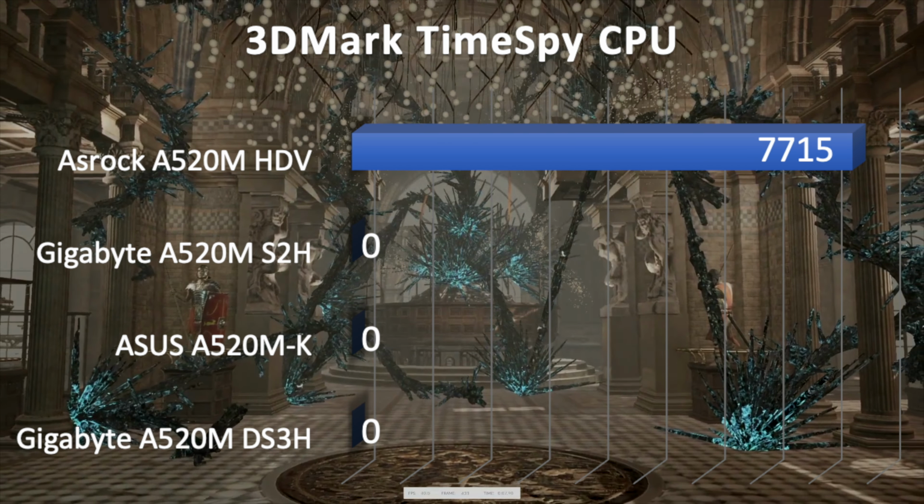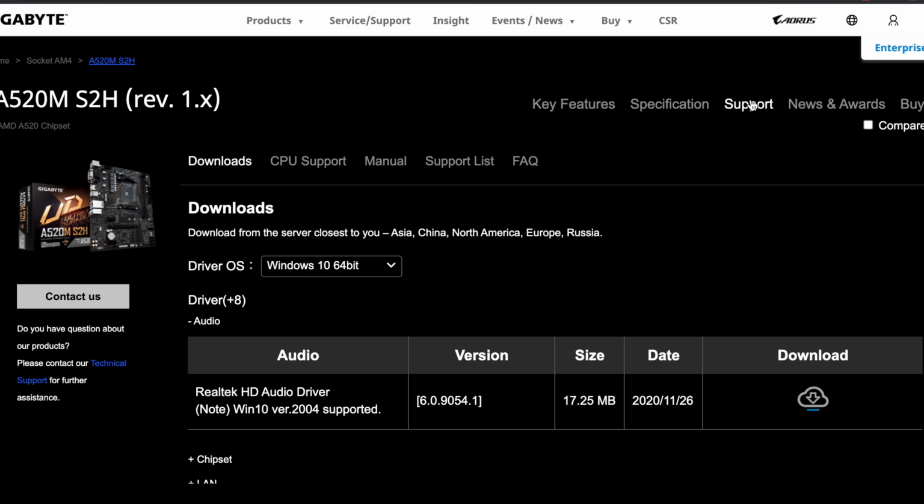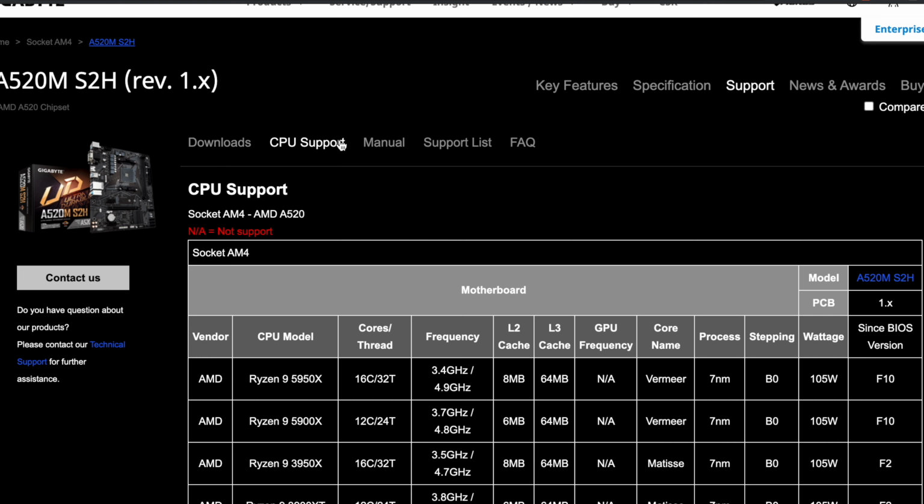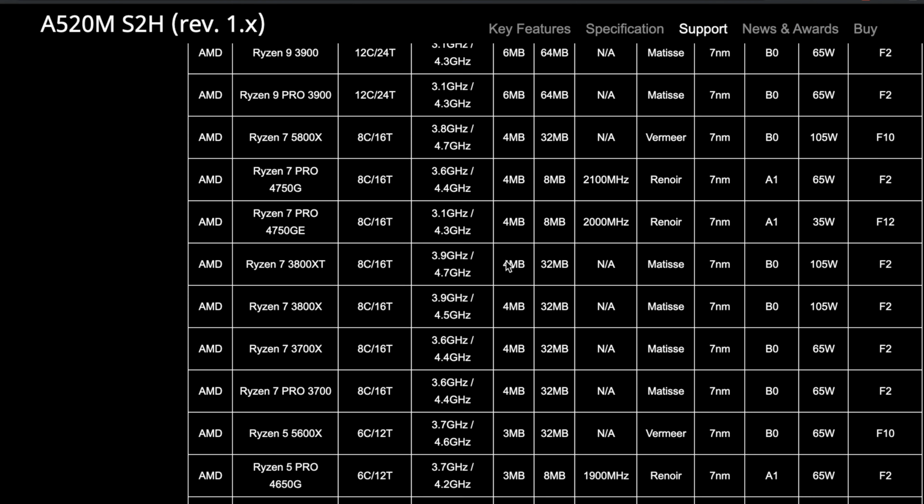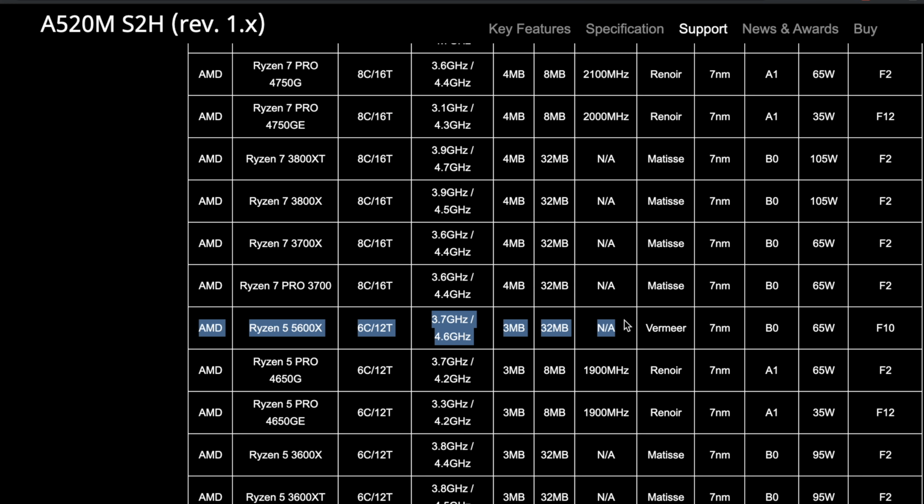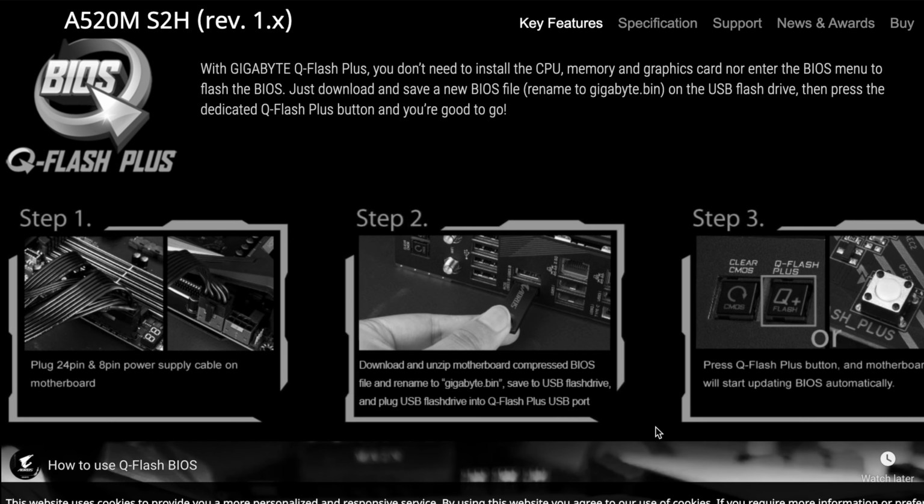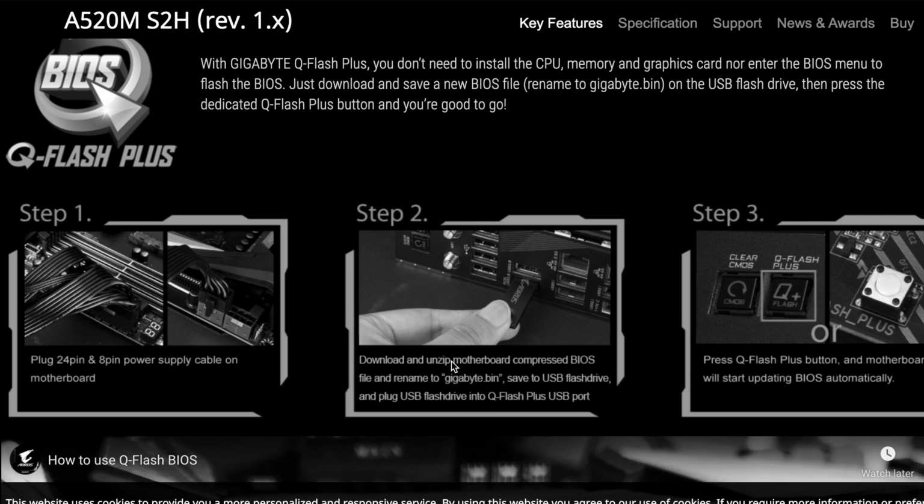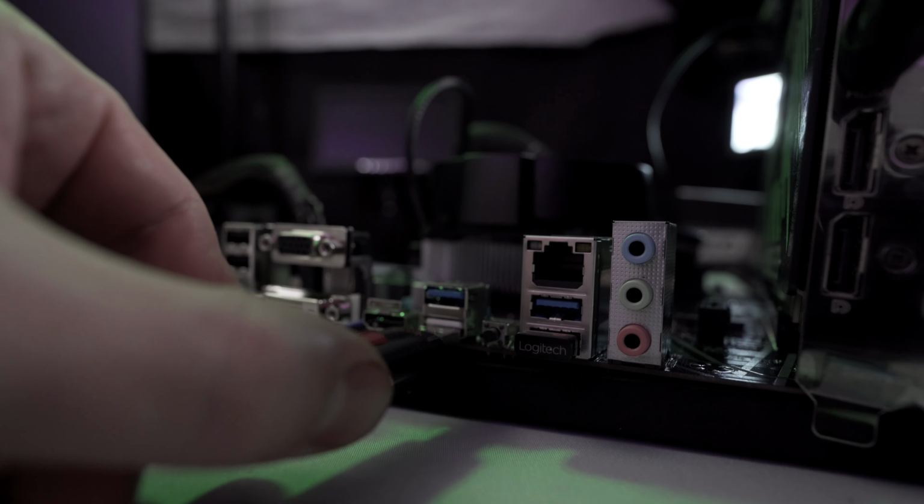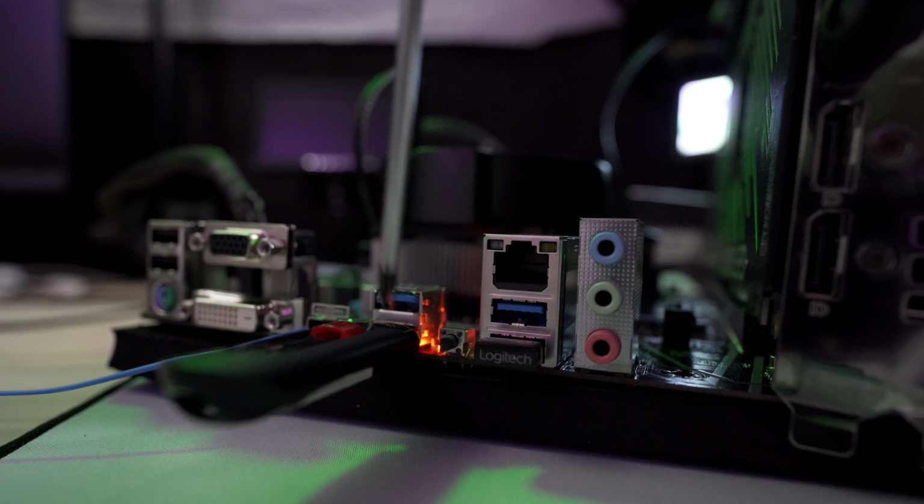Next up is the Gigabyte A520M S2H. Well, it went down real quick. Upon checking the CPU support page on the Gigabyte website, BIOS version needs to be at least F10. So this board is a no go and we have to move on. We're not gonna read the website about the Q-Flash feature that lets us update the BIOS without the CPU. No, that's a waste of time, putting the USB stick into the white slot and clicking the button so the board can update itself. We're not stupid.